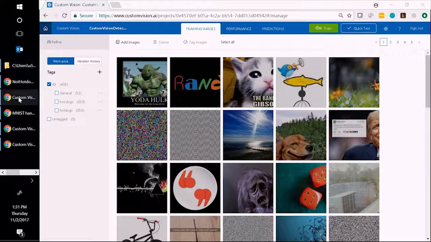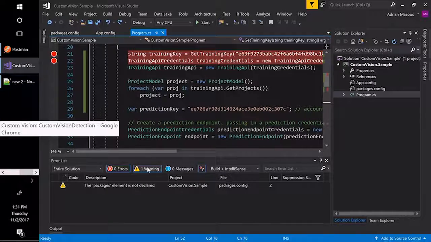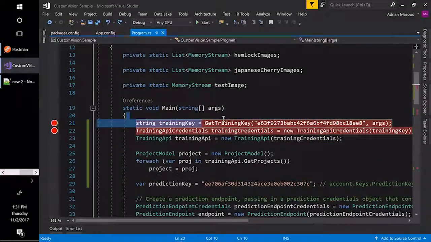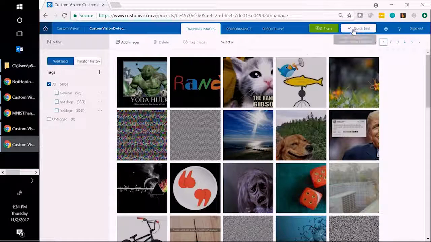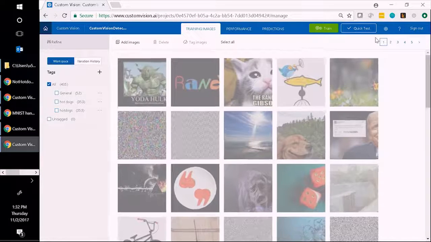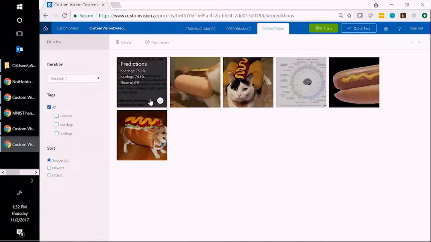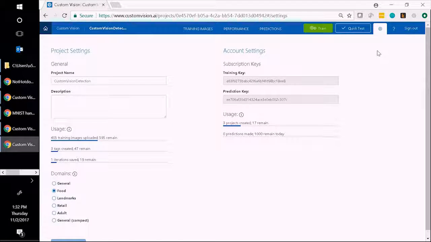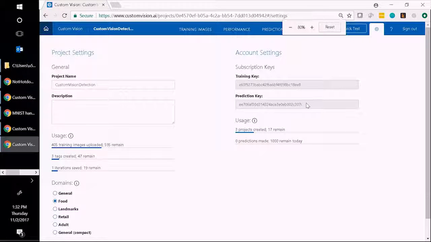You can easily perform a quick test. Similar thing you can do with code. It's fairly simple. I'll quickly show you in the code. So here's the custom vision API. I go ahead and create a training key. You can get the training key out of here. I'm sorry, it was in the settings. Subscription key. There's a training key right here, and there's a prediction key. And you can use your training key in the code over here.